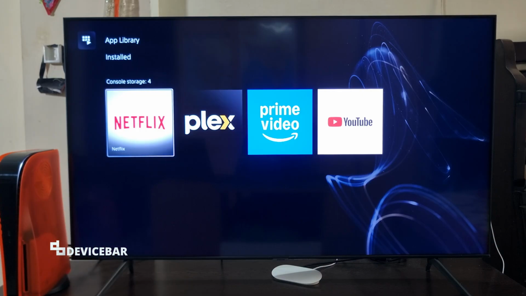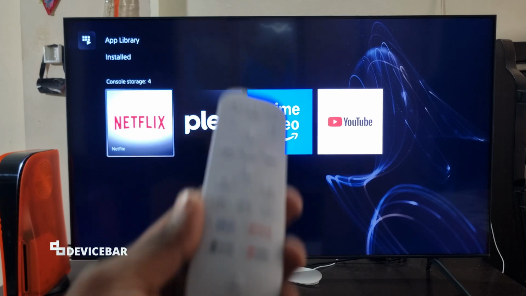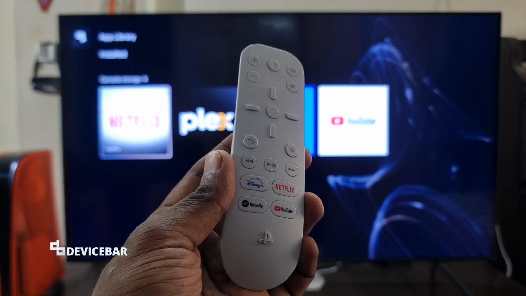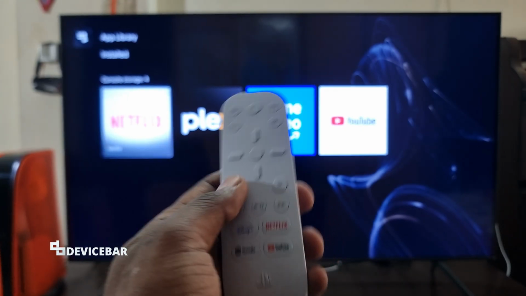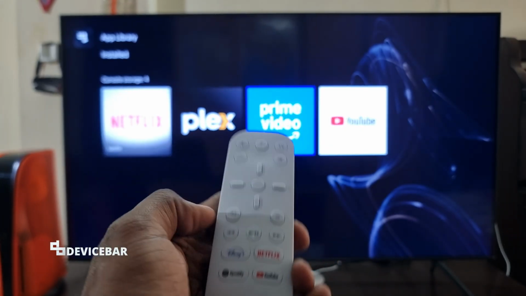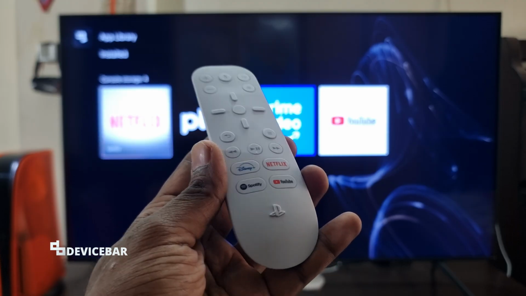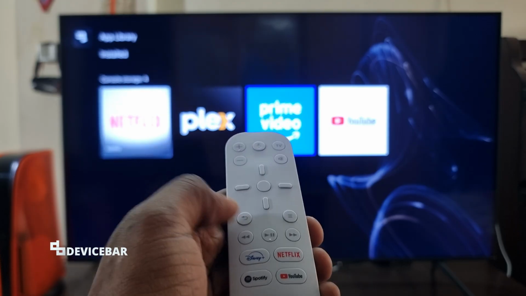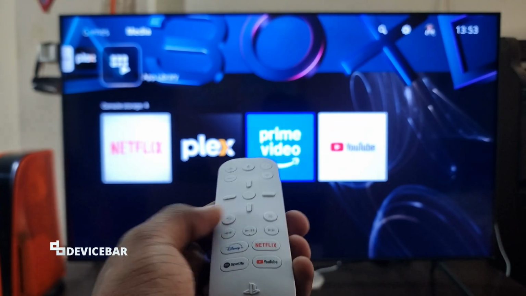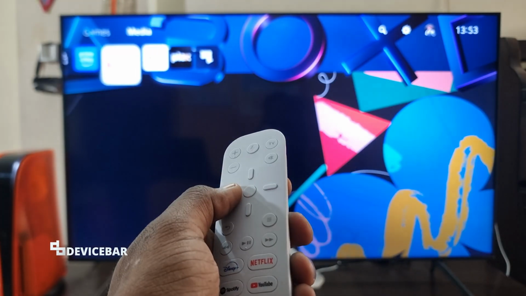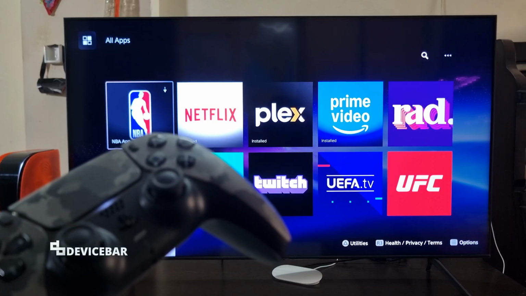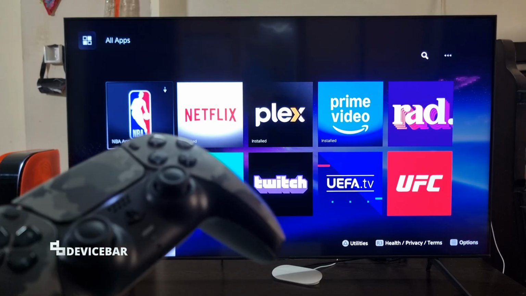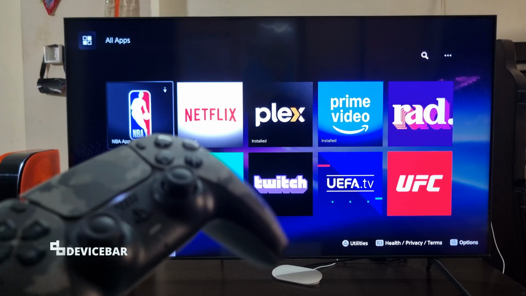If you plan to regularly use your PS5 for watching OTT apps, then it's good to get the PS5 media remote. This is like a typical TV remote with all the control options, and we have direct access to Disney Plus, Netflix, Spotify, YouTube, etc. So it's good to use this instead of using our DualSense controller or TV remote all the time. These are the steps to install and watch popular OTT apps on our Sony PS5 console.